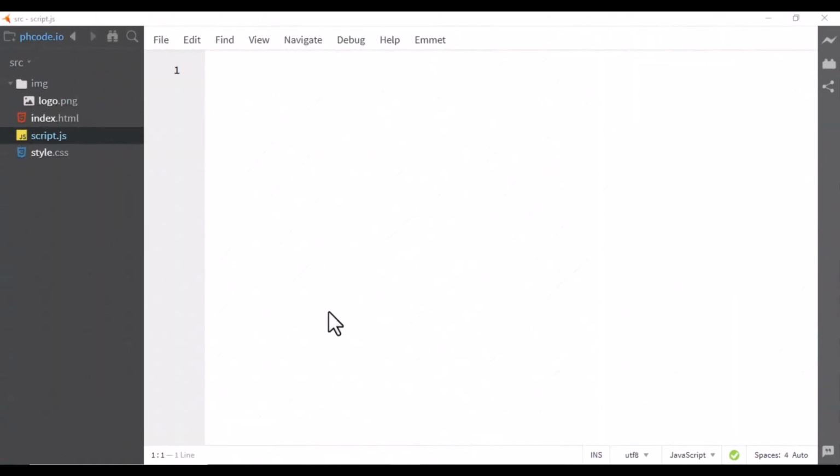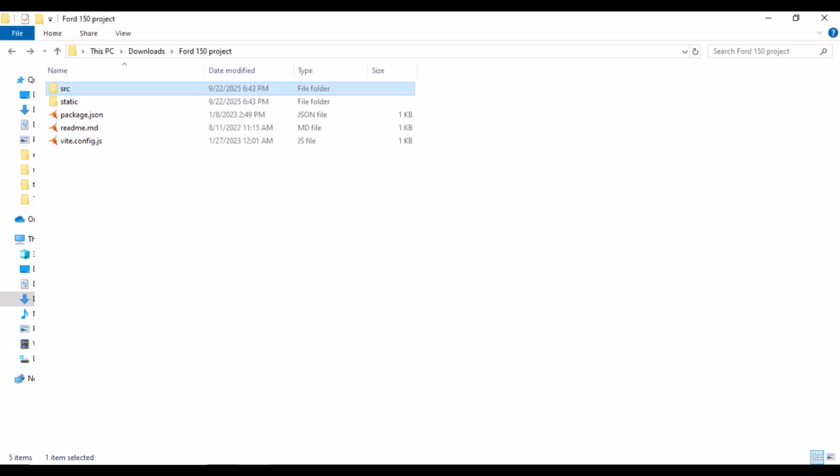Before anything, I will encourage you to first of all go to the description and download this project. It's called the Ford 150 project. Now it's already on my PC.